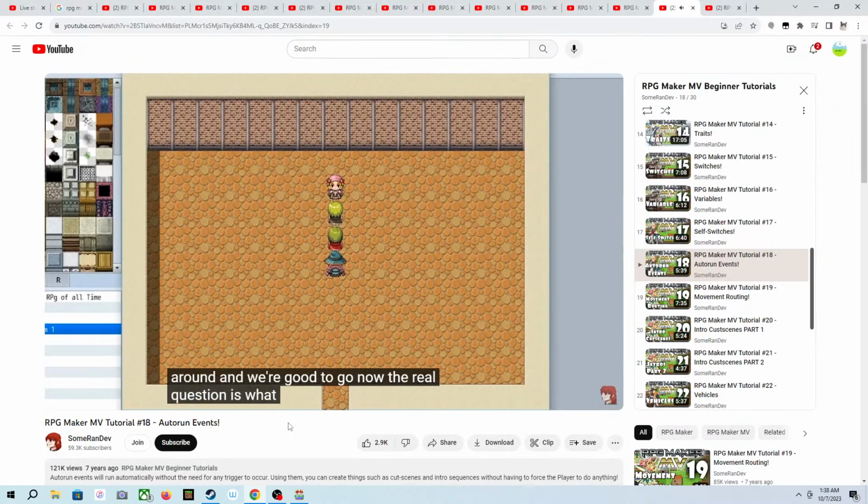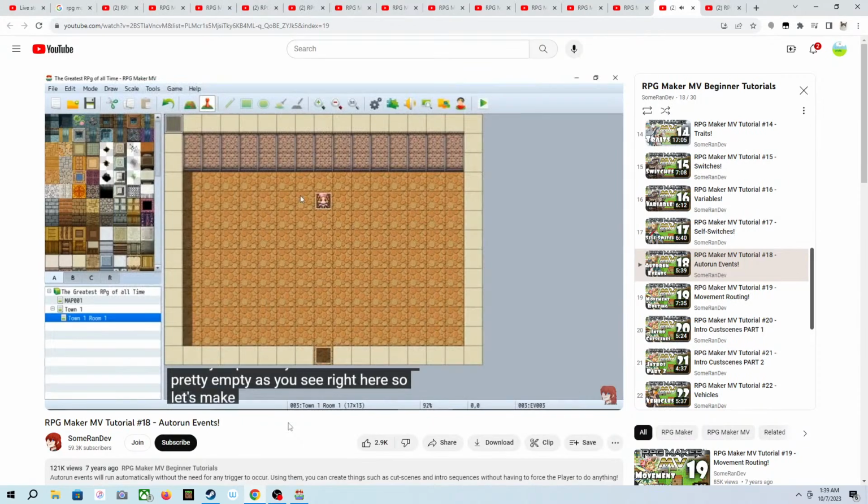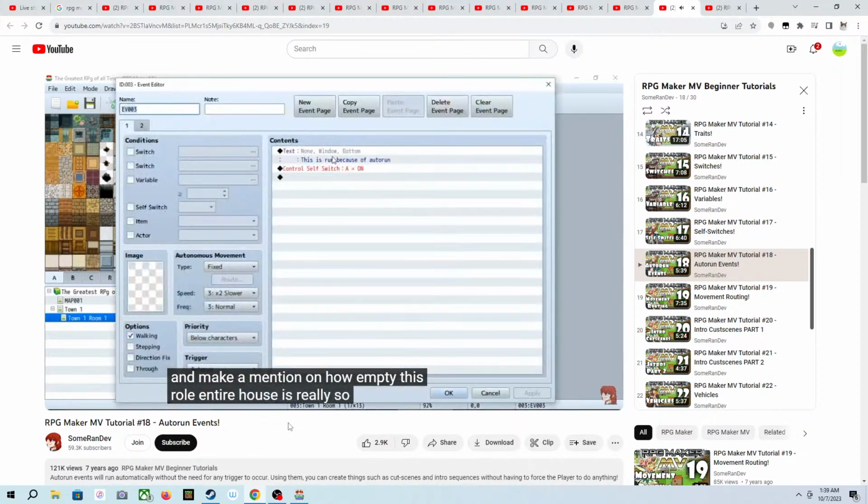Now, the real question is, what do we use this for? And the main answer is cutscenes that automatically run when a certain map starts. So let's get straight into that. As you probably noticed, that room is pretty empty, as you see right here. So let's make it so that when the player enters this room for the first time, they look around and make a mention of how empty this entire house really is. So it's going to be pretty simple.